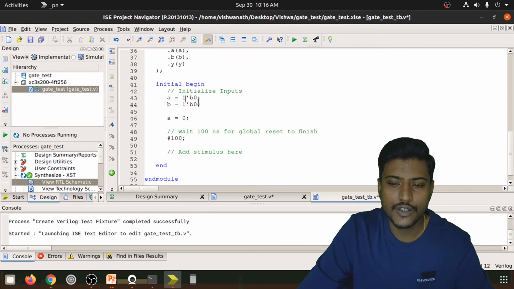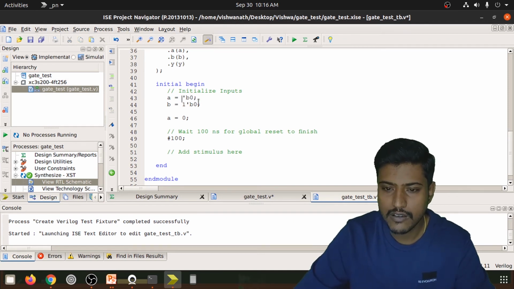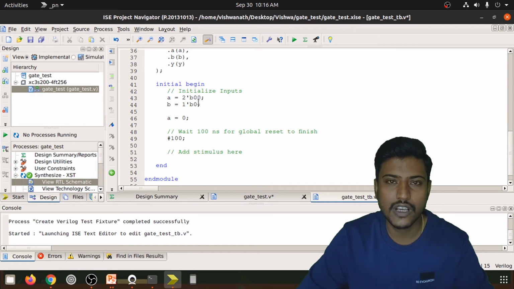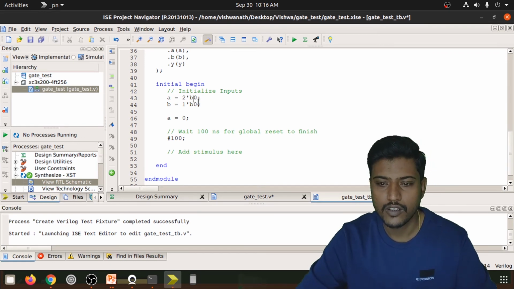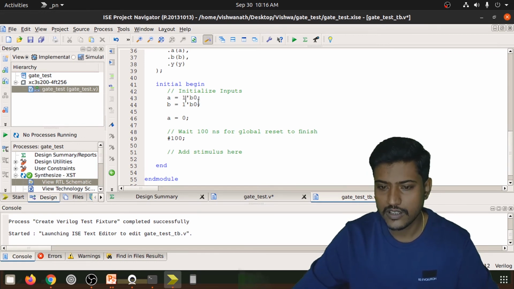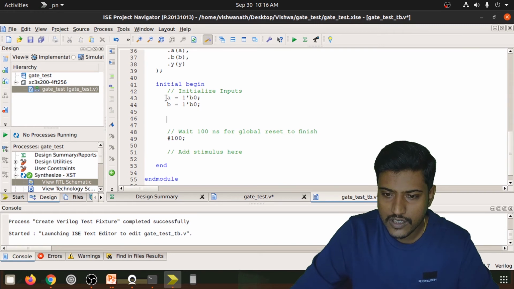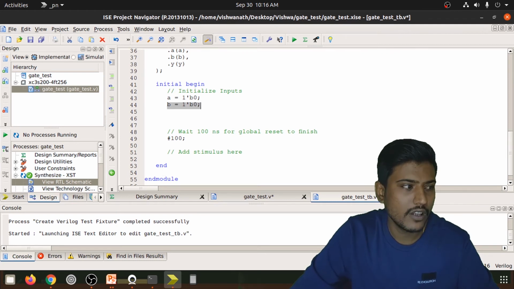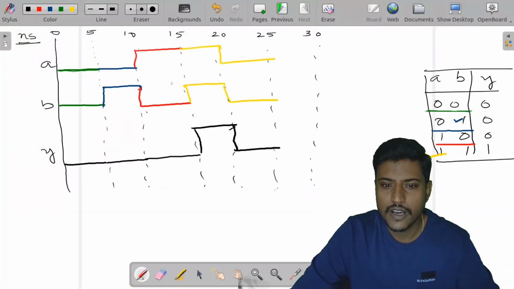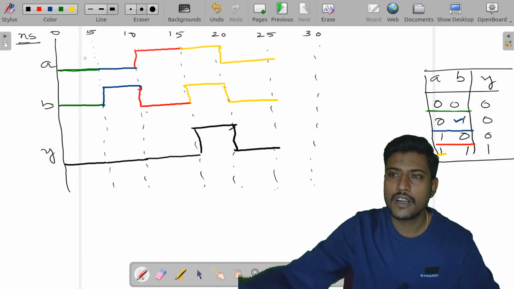If you have 2 bits, how will we write? I will specify the number of bits as 2, then tick, and then binary format 0 0. This is how we are going to drive the inputs. So here let me consider this as 1 bit itself. This part is what we have at 0 simulation time. So how much time do I need to give the values?